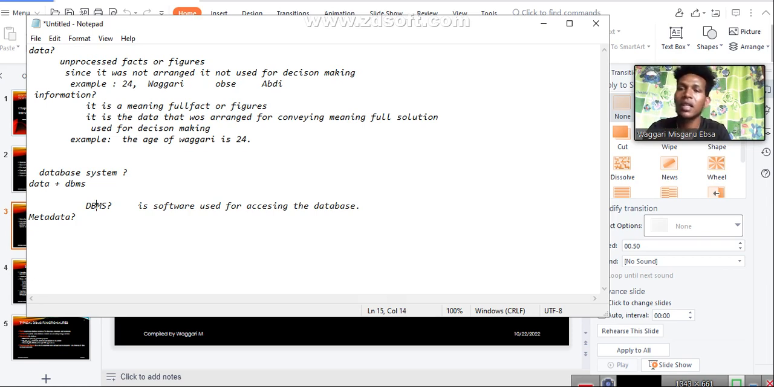The metadata is the data about data. We can say it is a description, a general or additional description about the data. As a general, it is general information. We have understood data, information, database system, database management systems, and metadata. Okay, that is generally what it looks like.